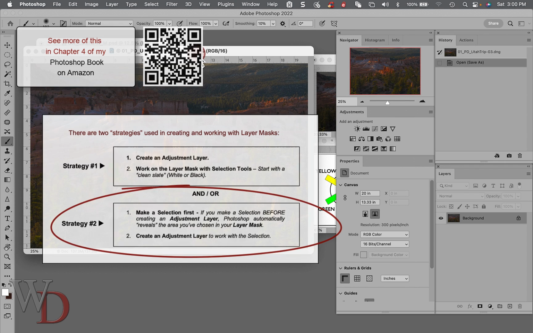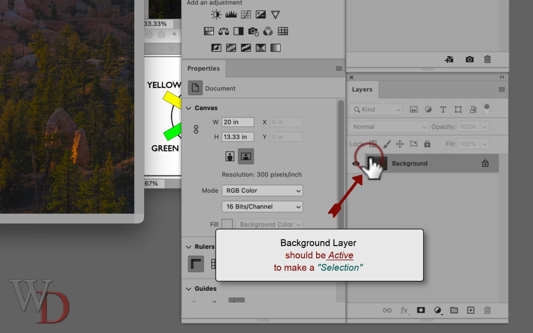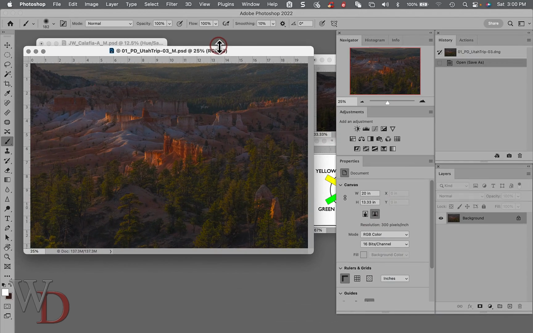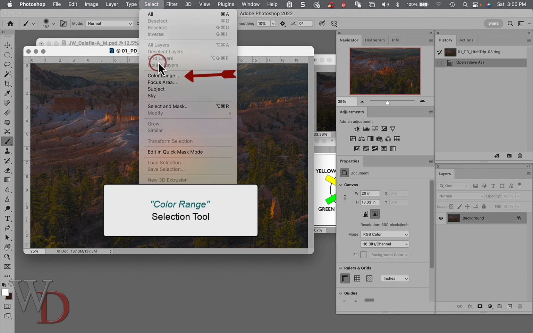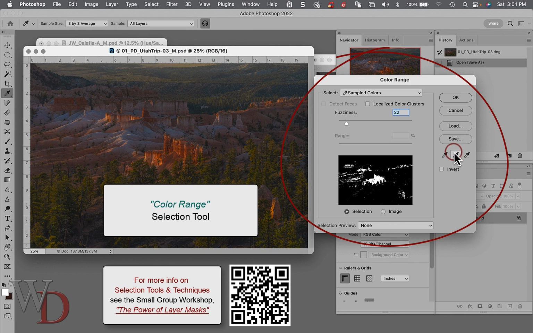So that's what I'm going to do. When you're doing these, a lot of these, you may have to make sure your background copy is active. So I'm going to use a selection tool called Color Range. Again, I can't talk too much of the procedure, but what I want to do is pick as much of the orange.